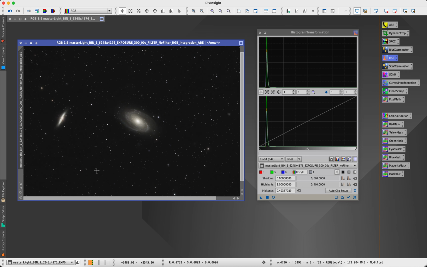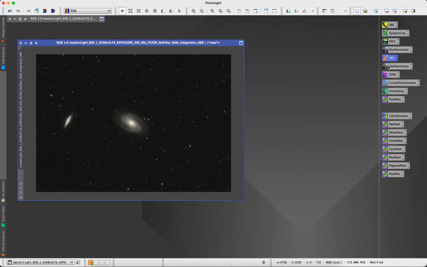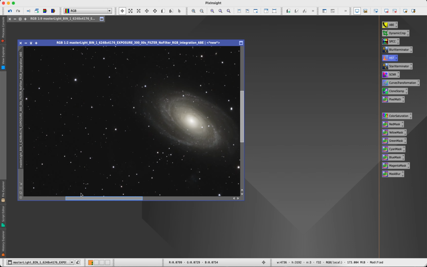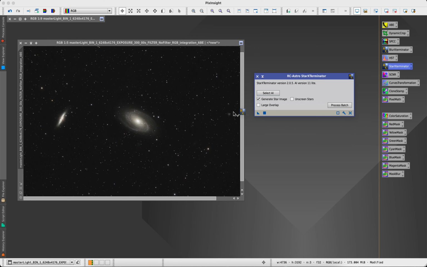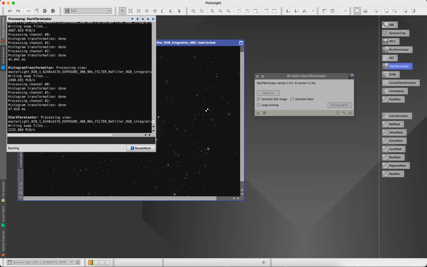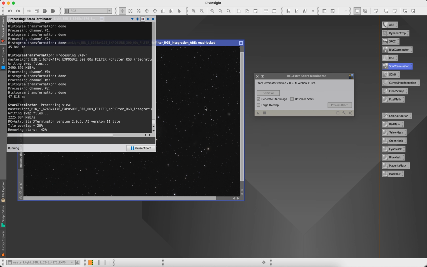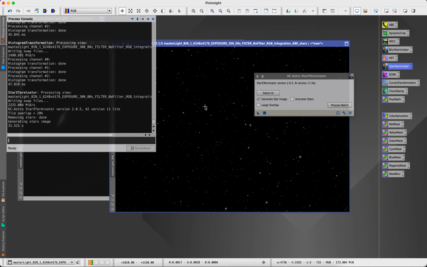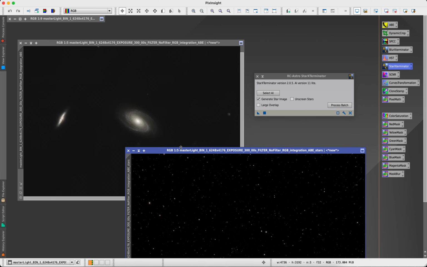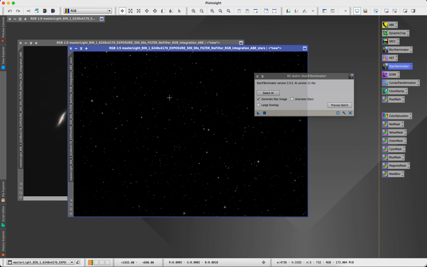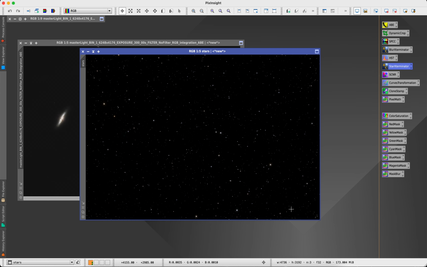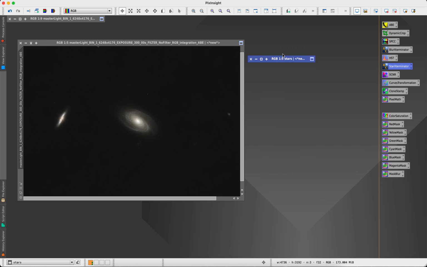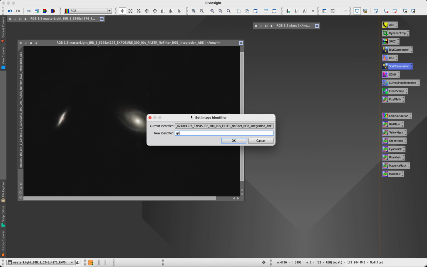So what I'm going to do next is use the Star Exterminator tool to generate a stars only image so that I can work on some of the colors of this galaxy. I'm going to bring up Star Exterminator, leave the generate star image checked, and just drag and drop. All right, so this has created a starless image over here, and here are my stars over here. I'm going to right click this, select identifier, and name this stars. And for now, I'm just going to minimize this and set this aside. And then I'm going to do the same thing and name this galaxy.